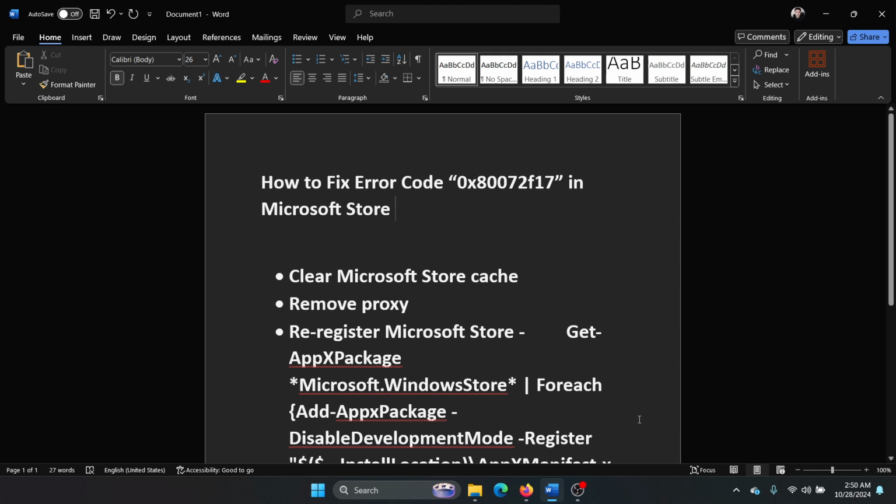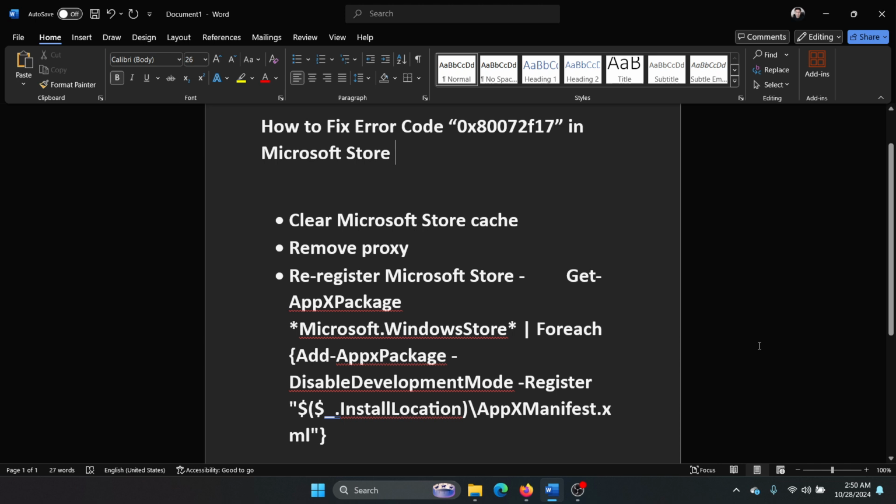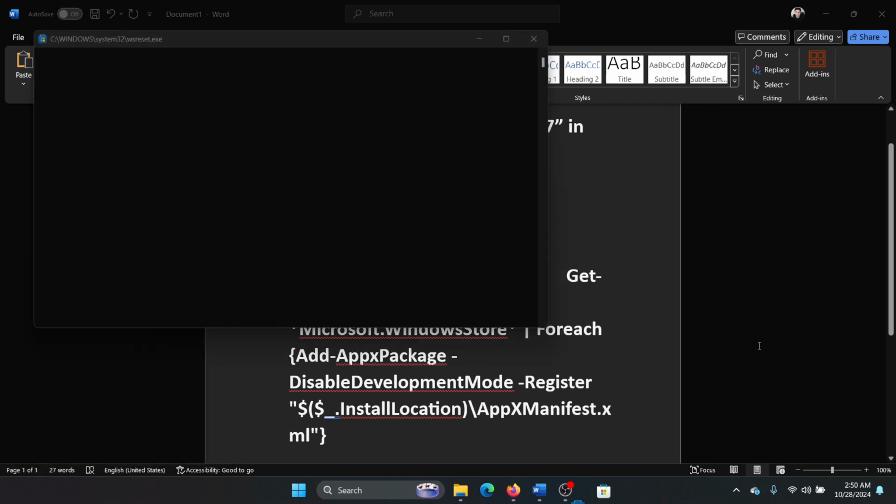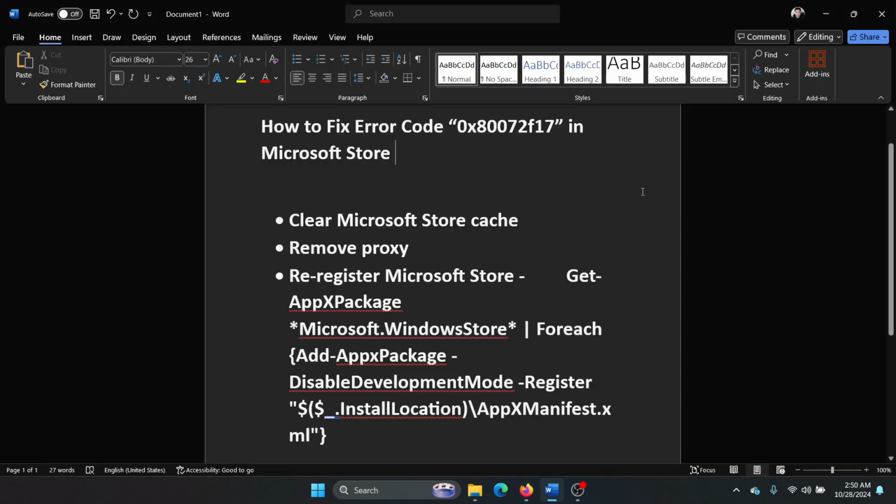The first solution is to clear the Microsoft Store cache. And how would you do that? Press the Windows key and the R key together to open the Run window. Type the command wsreset and hit enter. This will clear the Microsoft Store cache and reopen the Microsoft Store.